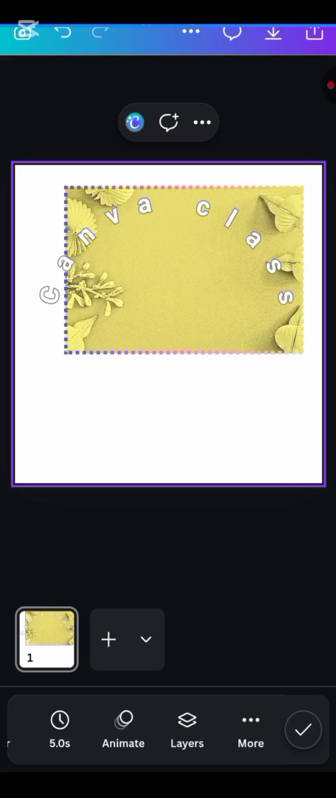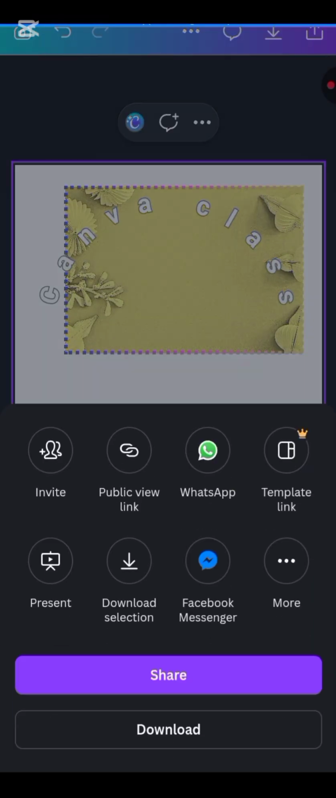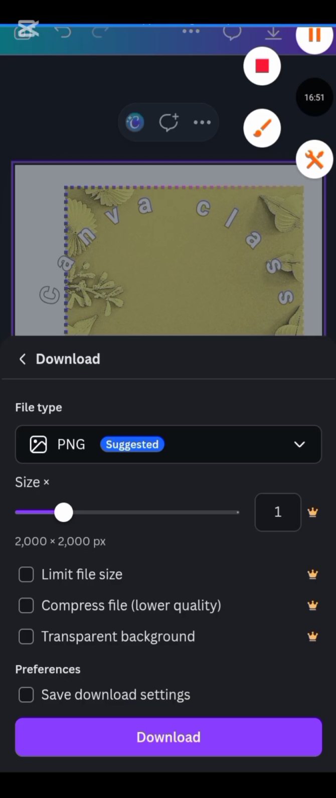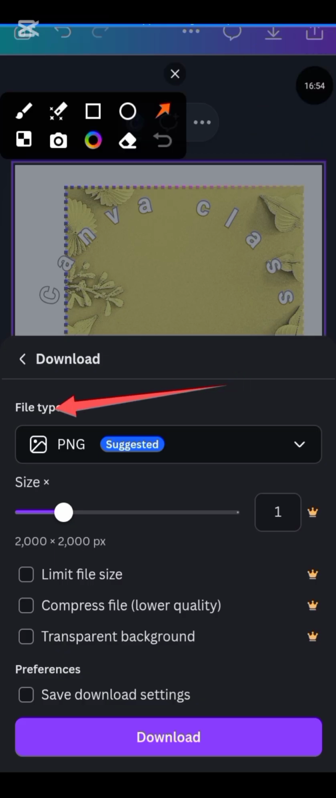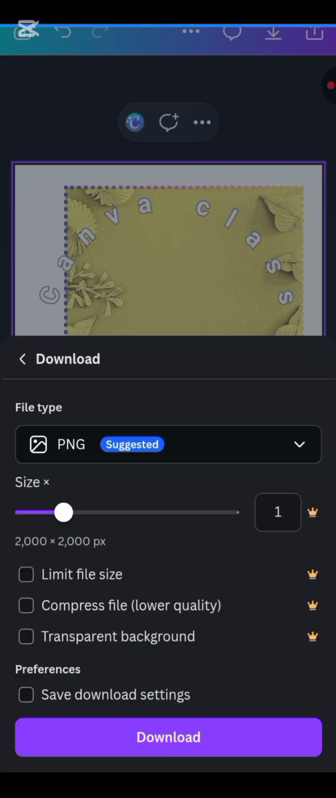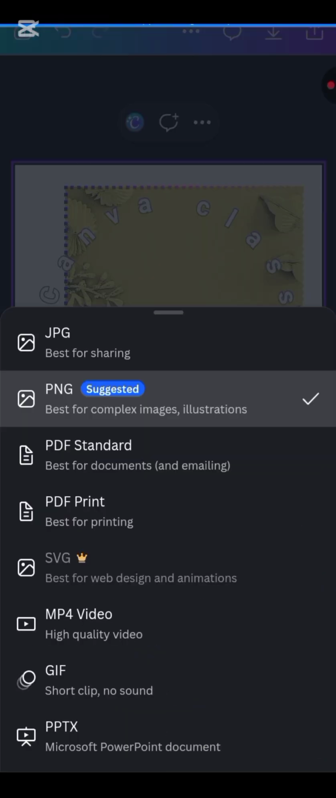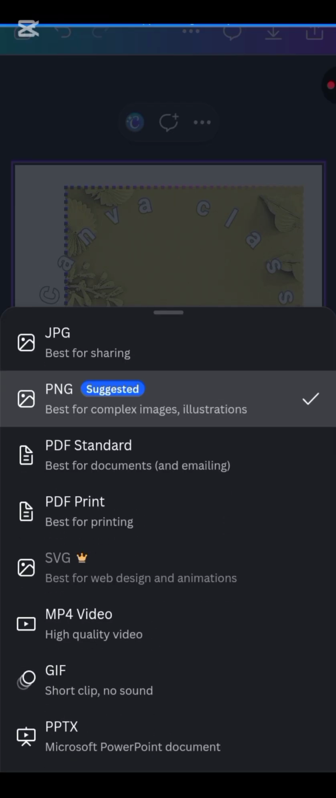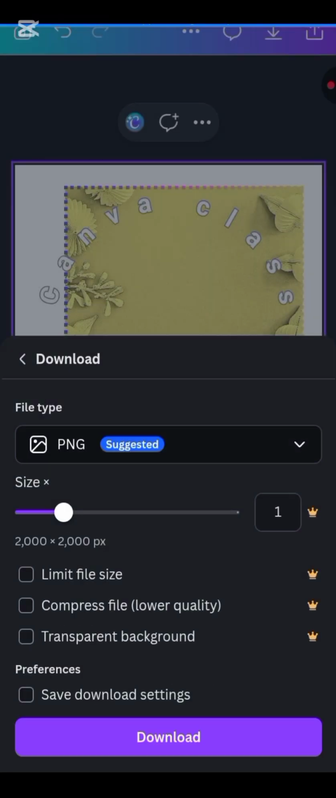And then I did not show you one thing here. You can also edit how you download it. You can see the file type here. You click on this icon if you want to change the file type. Click on it. You have several file types. You have your JPG, you have your PNG, you have PDF print, and you have other ones. But the best one to download your flyer designs is PNG. That's why they even suggested it for you.